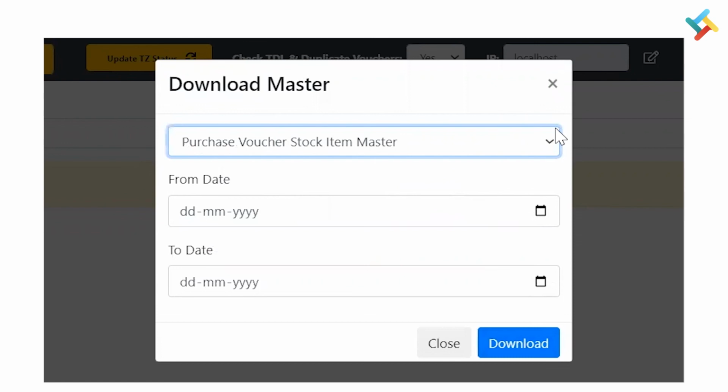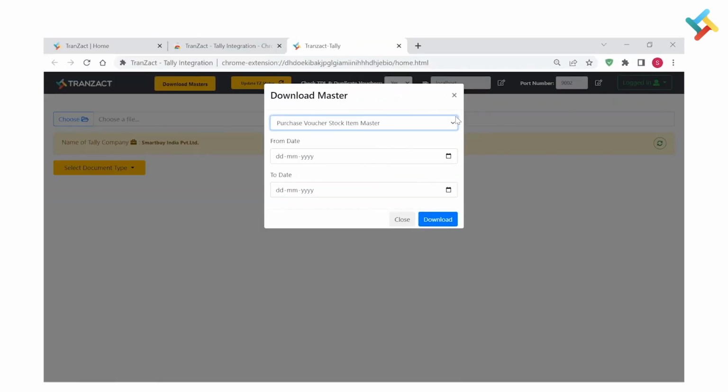I hope this particular video will be very helpful to you while using this feature and easily taking all the data from your Tally and uploading it over TranZact. Have a good day ahead.